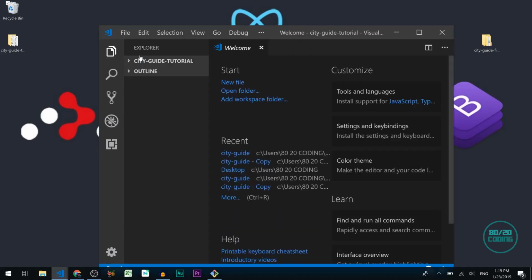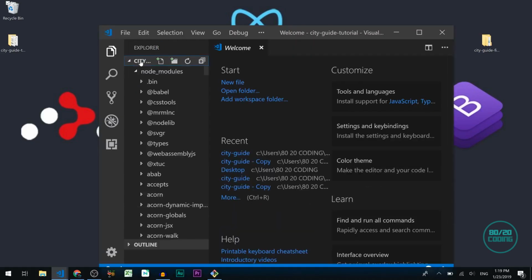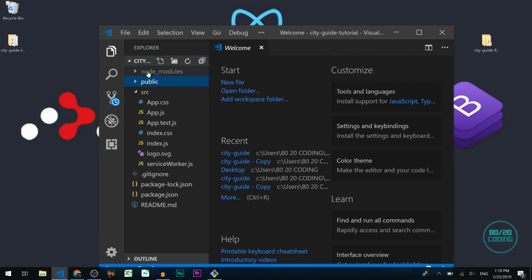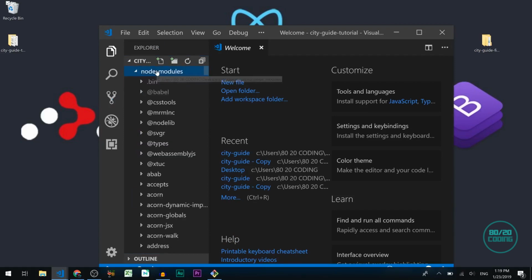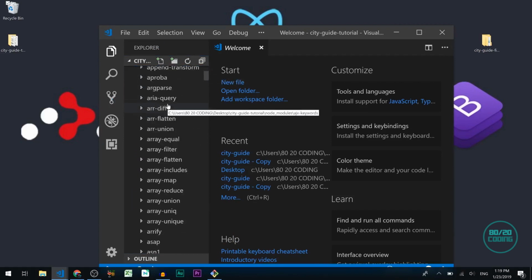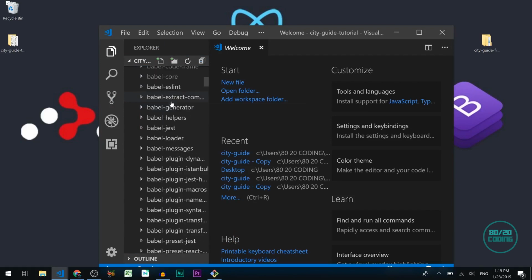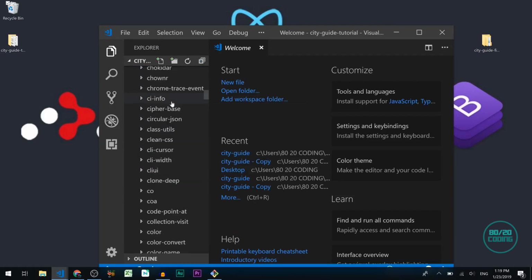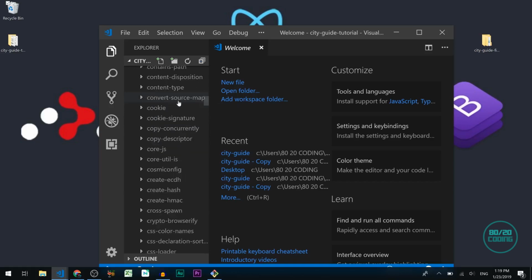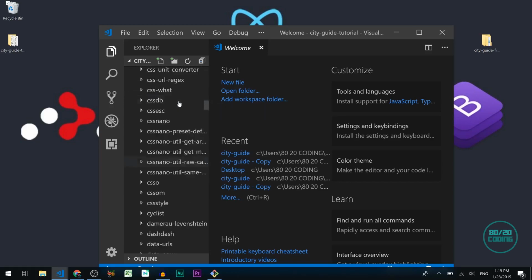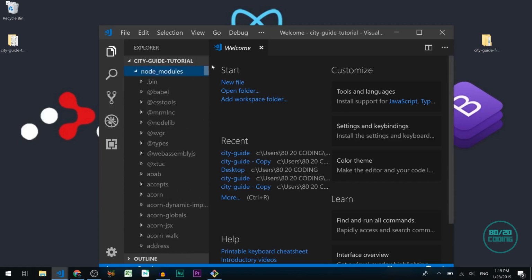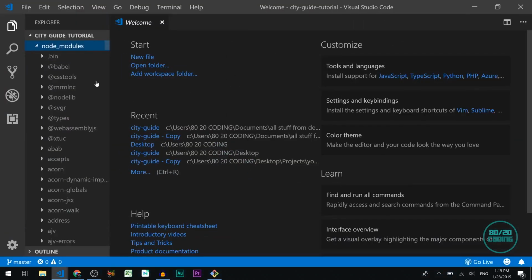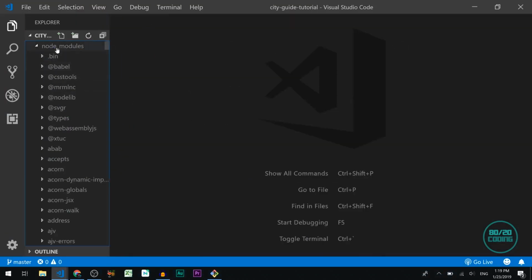Let's talk about folders and file structure. We have 3 folders. The node modules folder contains libraries and dependencies like Babel compiler, React, React DOM, React Router and tools which are installed by default in the Create React App boilerplate. In future videos we will install Bootstrap and styled components directly into the node modules folder.